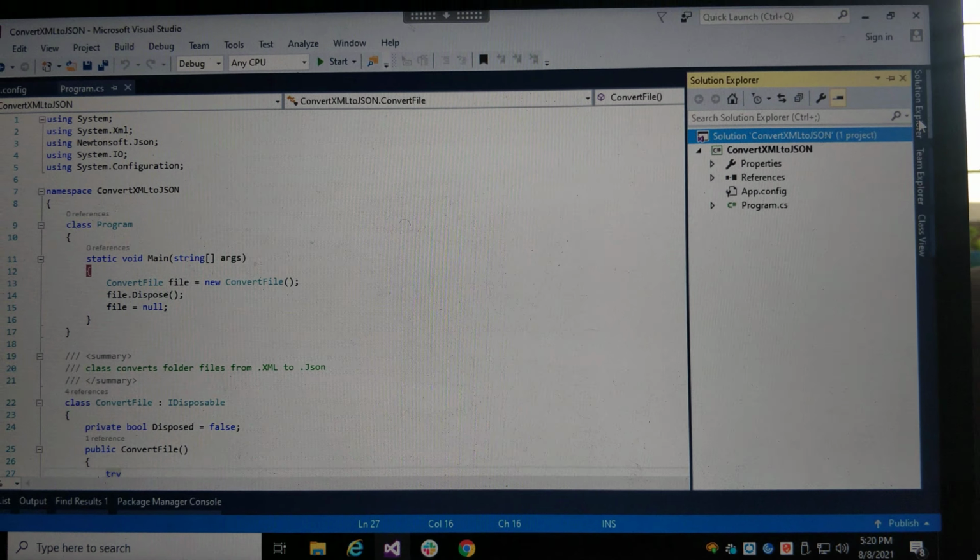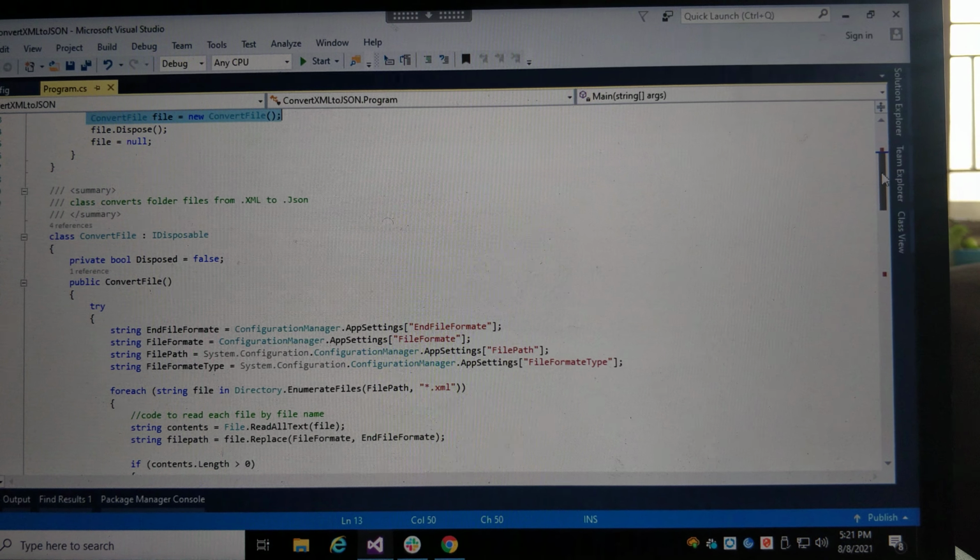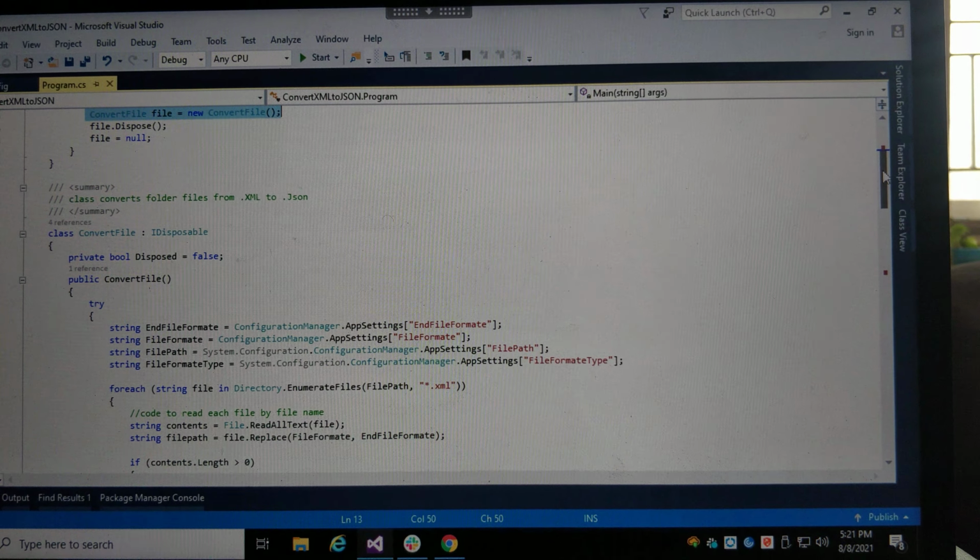I created an application named ConvertXMLToJSON. I have my Program.cs and app settings. Coming to the Program.cs, this is my application and I create a class Program. In that I have created one object of a class. Let's see the code in that class, we will go line by line. This class converts folder files from XML to JSON.